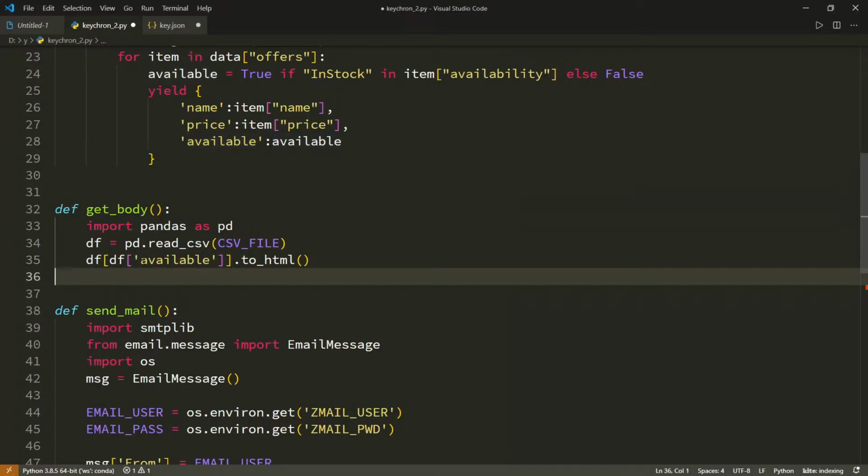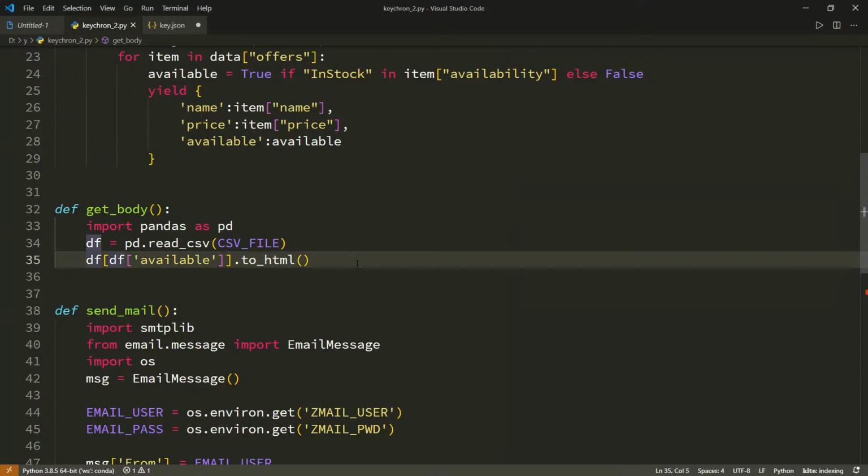So what this function will do, df available is a Boolean. So only the keyboards which are actually available, only those will be sent to this HTML table. And this we are going to return.